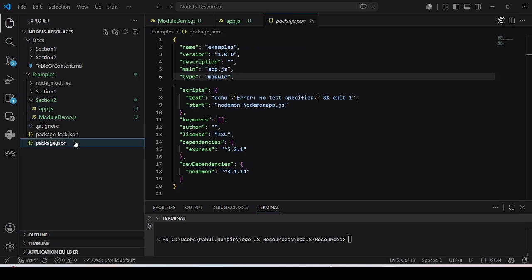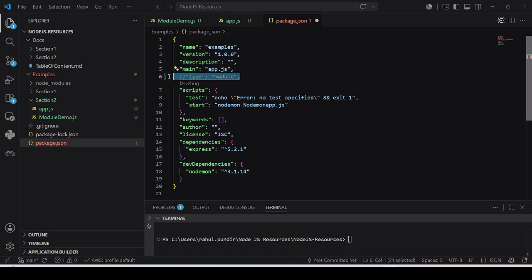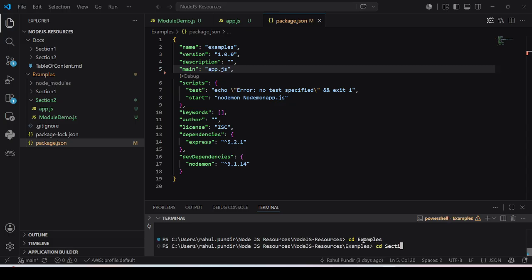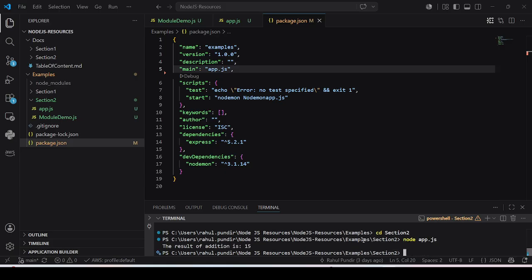Before that, I am commenting out one thing which I added previously. I will uncomment it again when we discuss ES modules. For now I am commenting this, and let me go to the path, that is cd examples, then under it section 2, and there you need to run node app.js. Now you can see the result of the addition is 15.